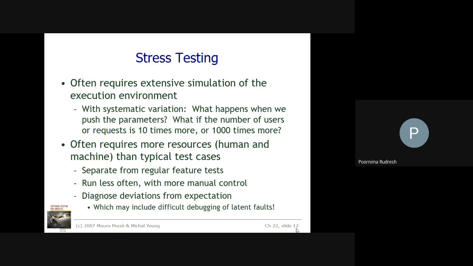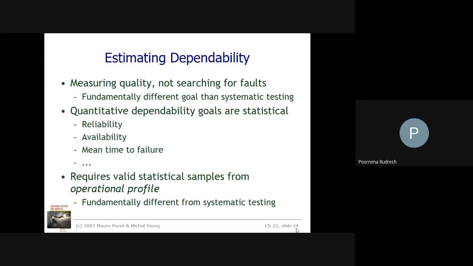And stress testing may also include the difficult debugging of latent faults. Because we are using more test cases and more resources, if faults occur very rarely, then identifying such faults is difficult, and debugging those faults is also difficult. But even though it is a difficult task, through stress testing we are going to identify the latent faults and debug or correct those faults.